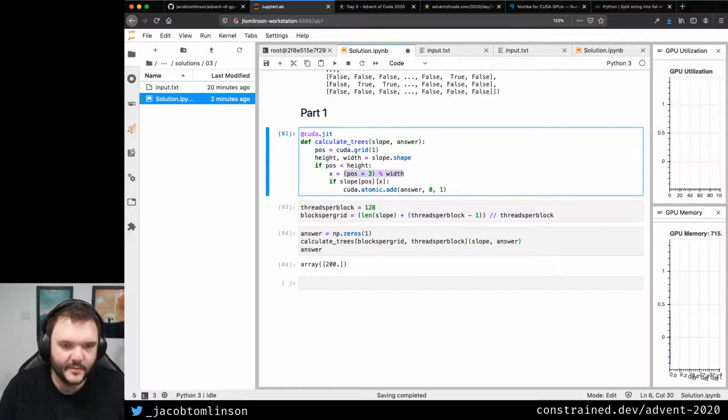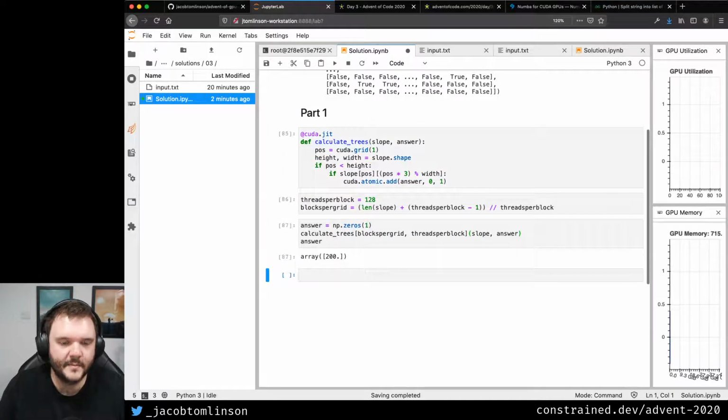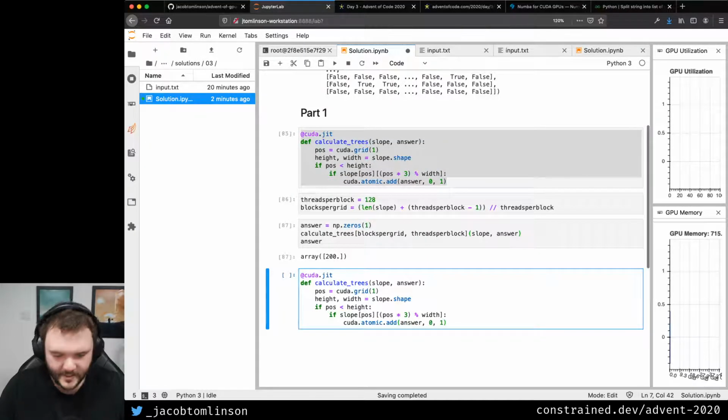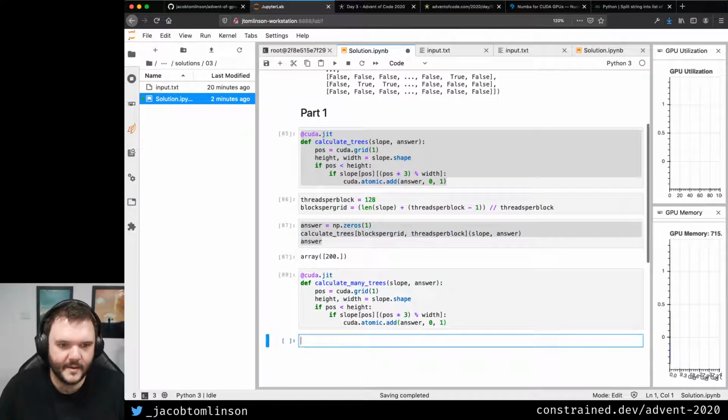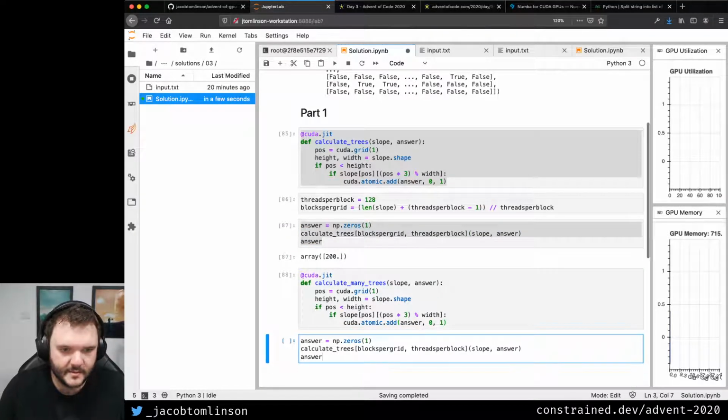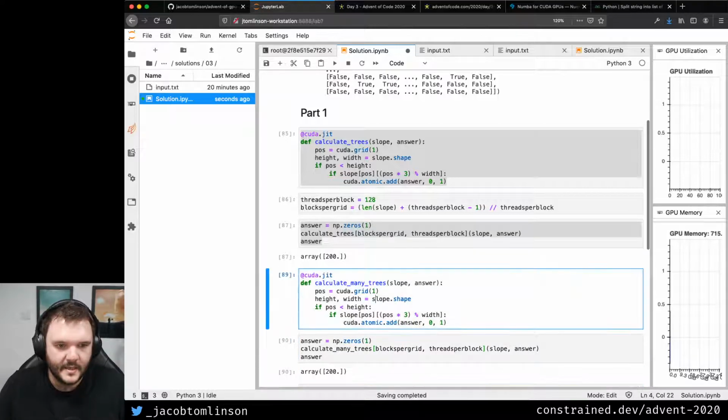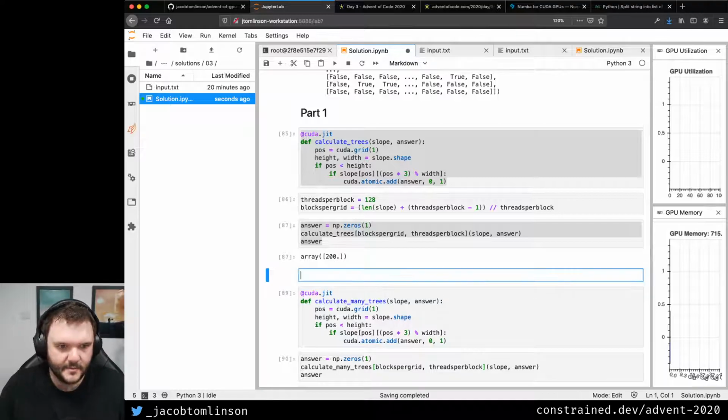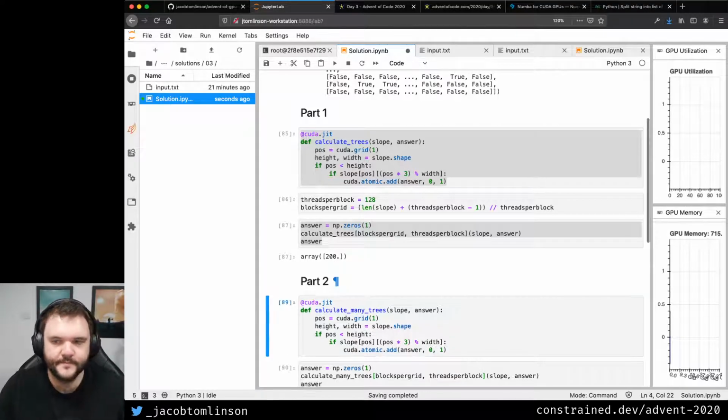So I'm going to move X into there as well, just to tidy that up. If I now copy this calculate function, let's call this calculate many trees. And I'm going to copy my call down here as well. I'm going to call this calculate many trees, part 2.